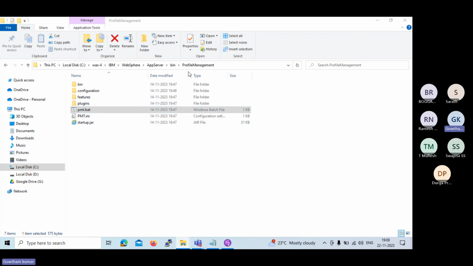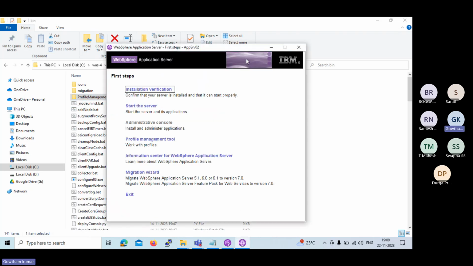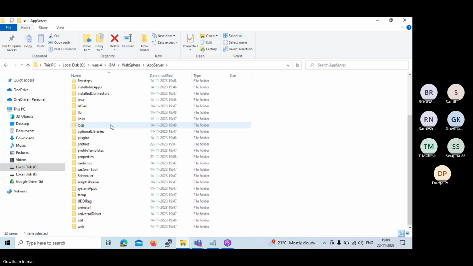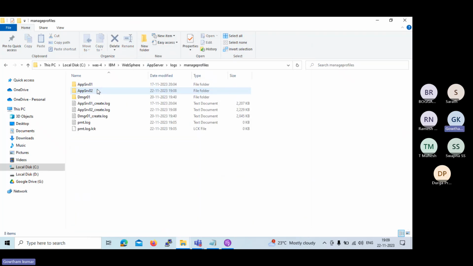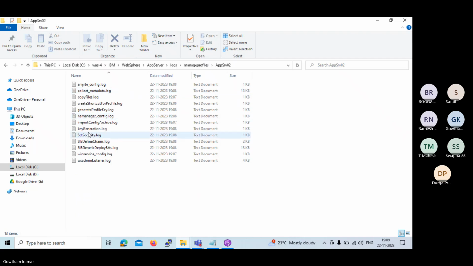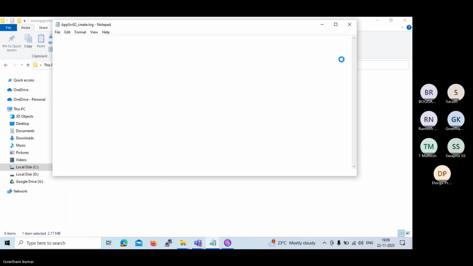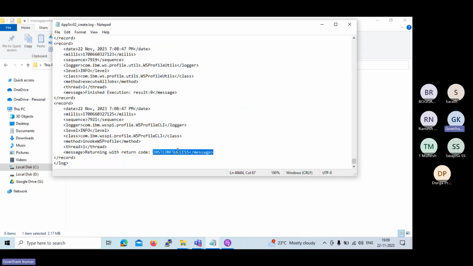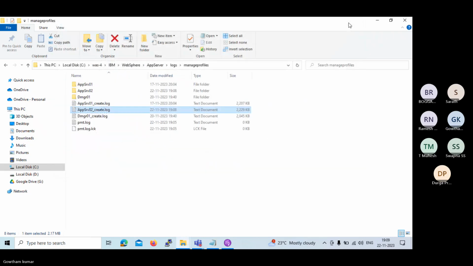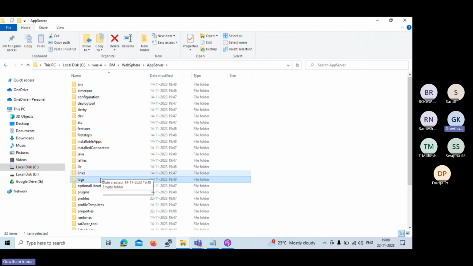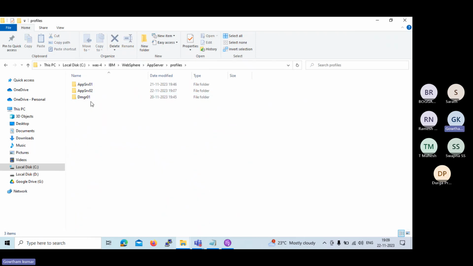So now my profile has been created successfully. I'll go to the logs and I'll take the confirmation by seeing the log file. Go back and see the log file called app server create dot log file. Open it. Come down. I can see a message called INSTCONFSUCCESS. Okay, so go back to your profile home. Here you can see now two application server profiles were available, and one dmgr you can see.